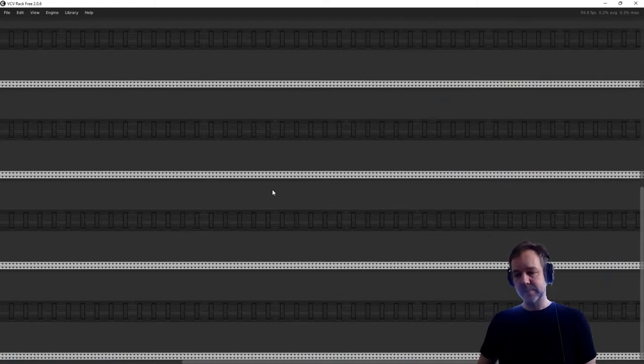Remember, this isn't Ableton. This is completely different software, but a lot of the stuff that we're learning can be applied to Ableton. And this is a nice way that you can play with modular, see if you like it, and if you like it, then you might want to investigate it.